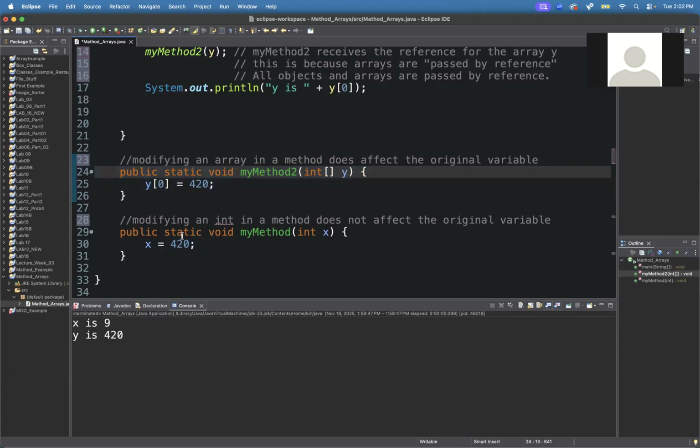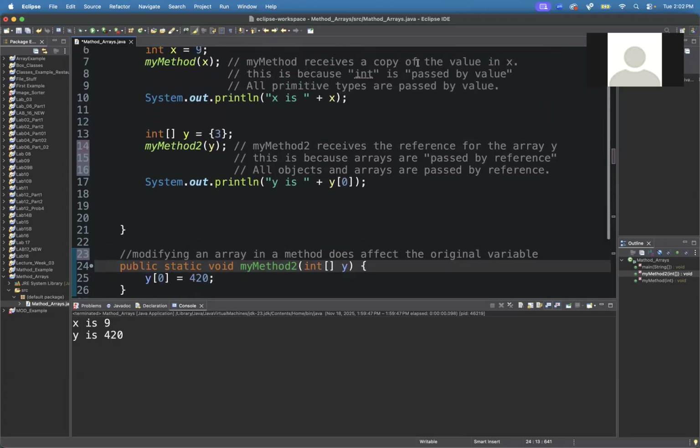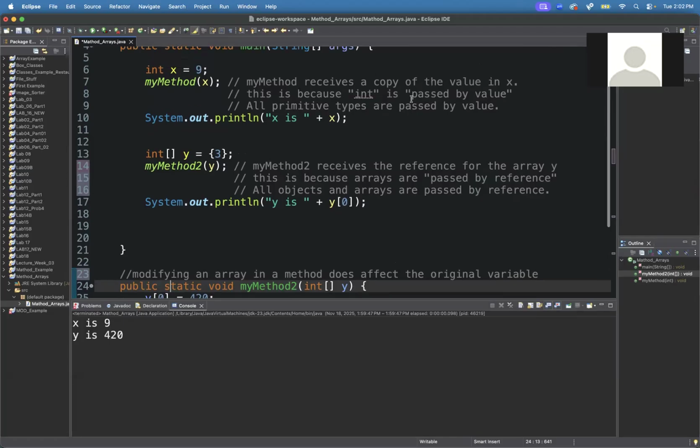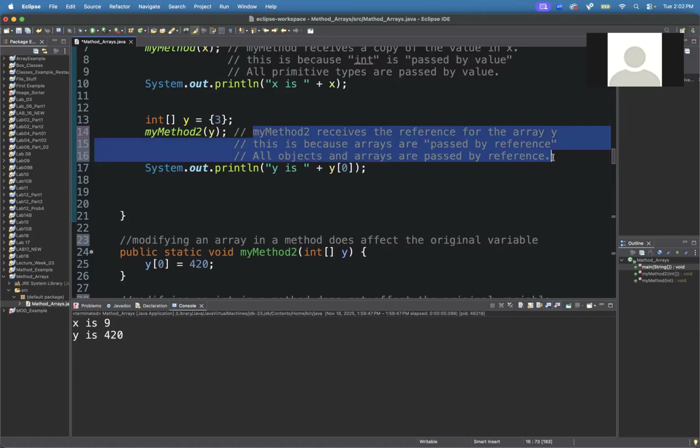Okay, that's it. That's the whole thing. And it's because of how they're passed. Integers are passed by value. The method receives a copy of the variable. Arrays are passed by reference. The method receives a reference, which is a memory location where the object is in memory. And so when you modify it, you're actually modifying the memory where the original variable is.